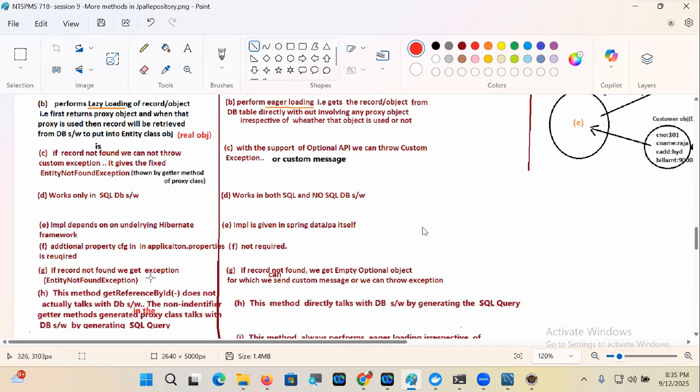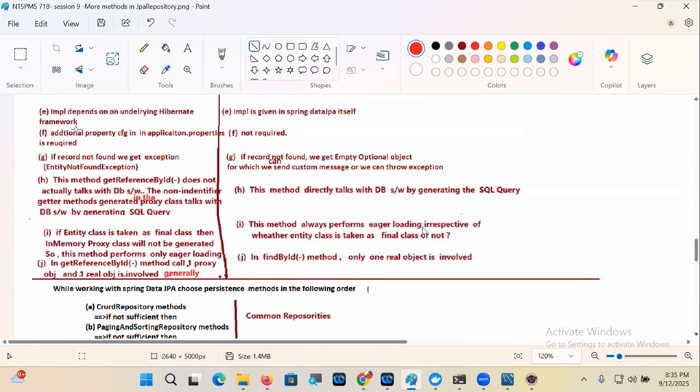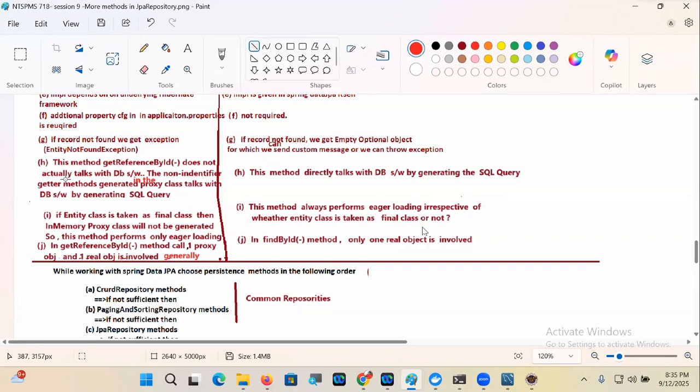If record not found, we get exception entity not found. If record not found, we get empty optional object for which we can send custom message or custom exception. Already discussed or not there. This method getReferenceById does not actually talk to database software. The non-identifier getter methods generated in proxy class talk with database software by generating what? SQL query. This method directly talks with the database software by generating what? SQL query, right? If entity class is taken as final class, then in-memory proxy class will not be generated.